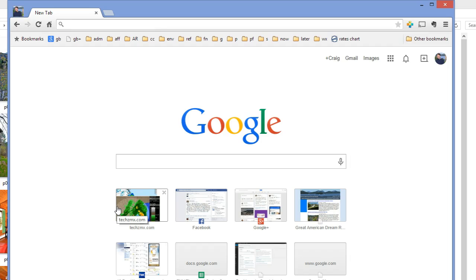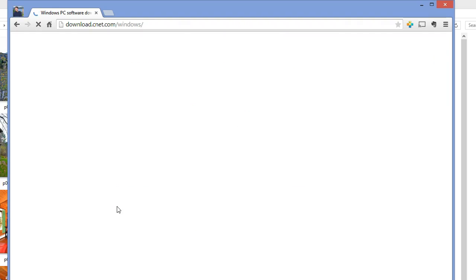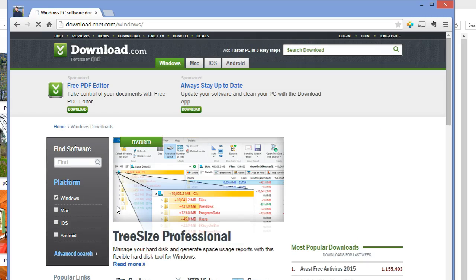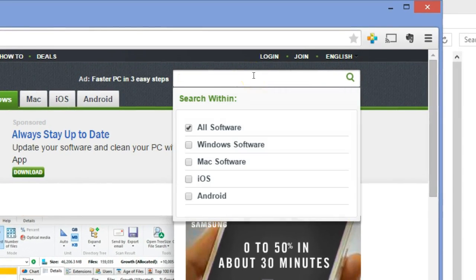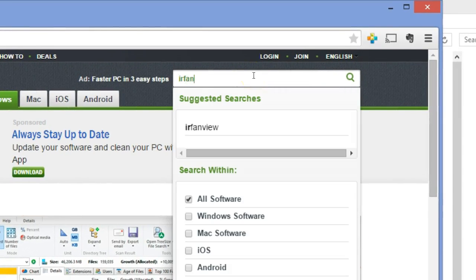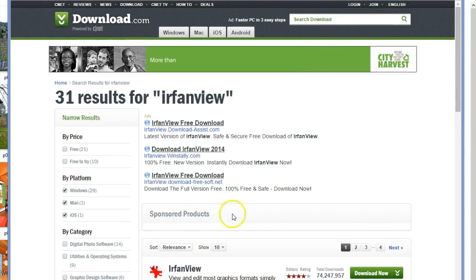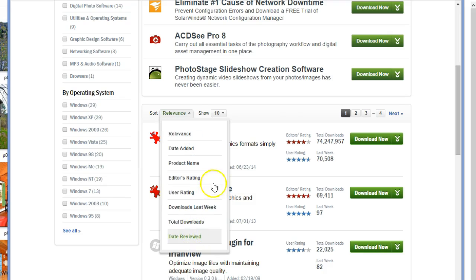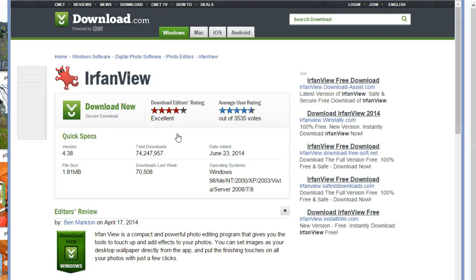So if you don't have that app already, we can go get it. If you go to download.com, which is a CNET website, and in the search box you can type in IrfanView. That's I-R-F-A-N View, and you can search for that app and download it and install it. And you'll see it's the app here, IrfanView. Go ahead and click on it. It's got that little red squiggly guy there on the icon.